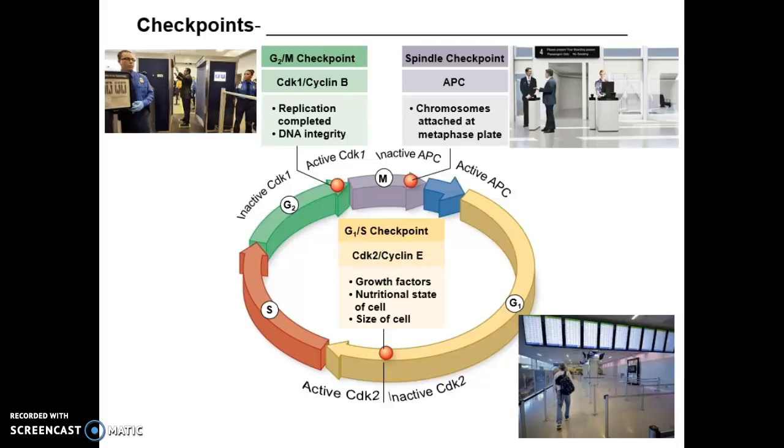You then go through the airport, you hit security. It's like the second checkpoint of the cell cycle. Let's check to make sure you're going the right direction, you have the right information, you're valid to be here. If everything's good, keep going. Third checkpoint is before you board that plane. You're at the gate. One last time, let's look at your ID and make sure it really is you and that you're in the right spot. If all is good, get on the plane.